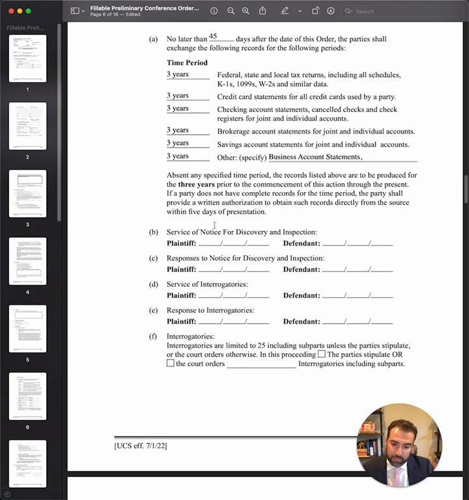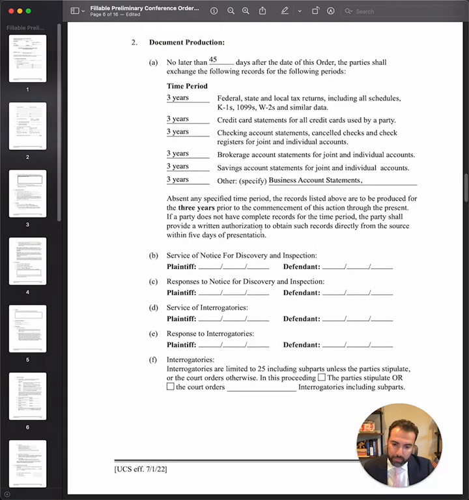Oftentimes, I think it's duplicate of the discovery demands here within the document production, but some attorneys will still send it out. So parties will pick a date. Usually it's within or shortly after this 45-day period in the document production. Then responses, counsel will usually pick a day about 30 days out from there.